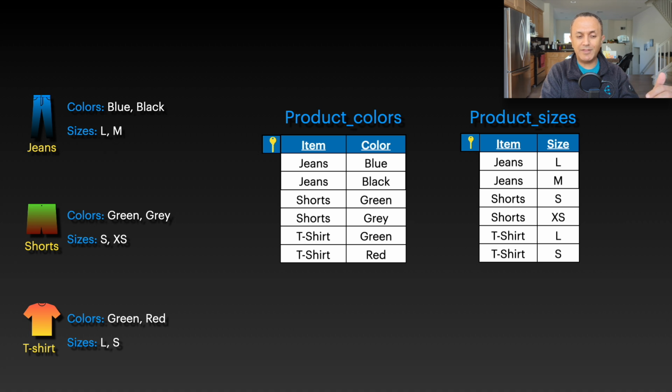Now let's look at the dependencies again. We said from item to color and item to size. Now for each of these tables, these dependencies are now trivial because the columns are pretty much all the columns in the table. So then we don't need to worry about that condition anymore. So this is in fourth normal form.